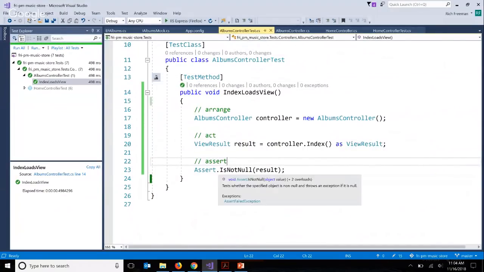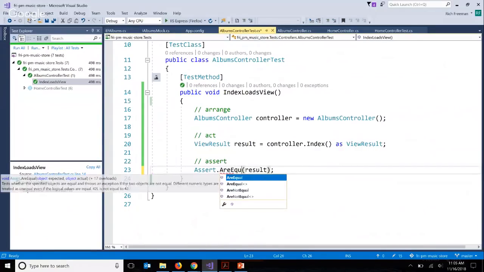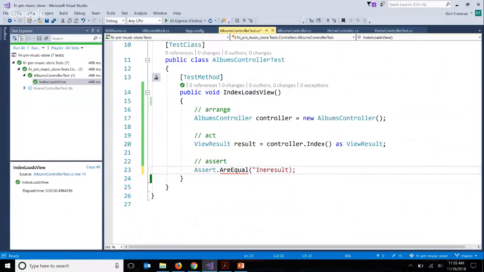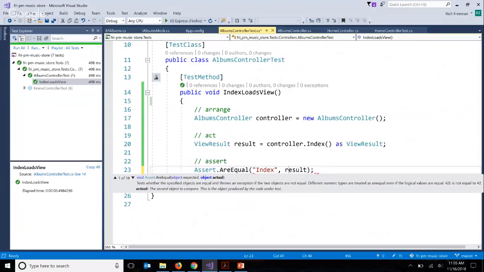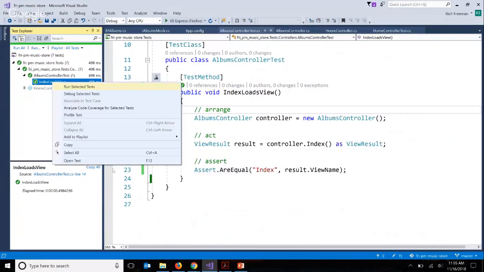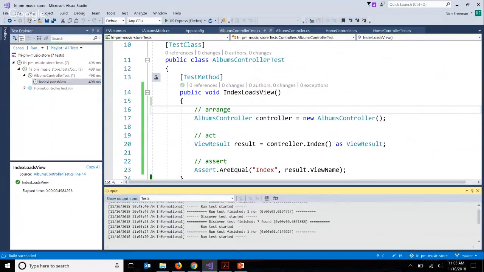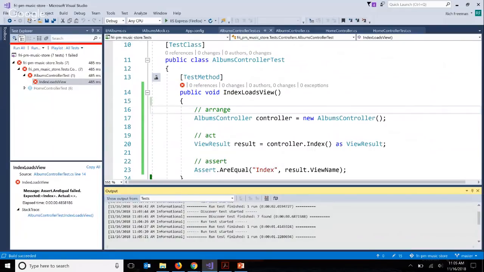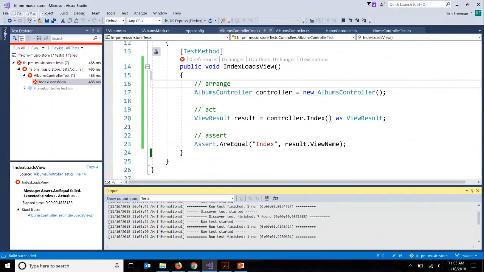So instead of just checking that it's not null, let's check the name that comes back is index. And this matches our result view name. Let's run this again. In this case, our test failed. So we expected to get back index, but we actually got nothing. This result view name is empty somehow.